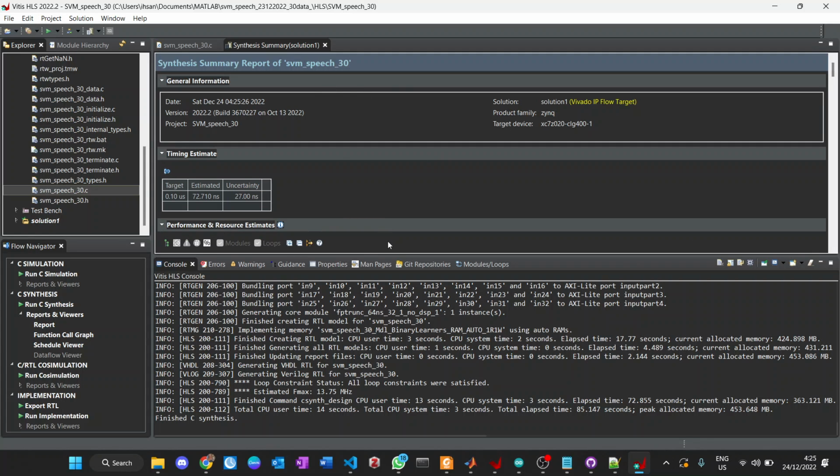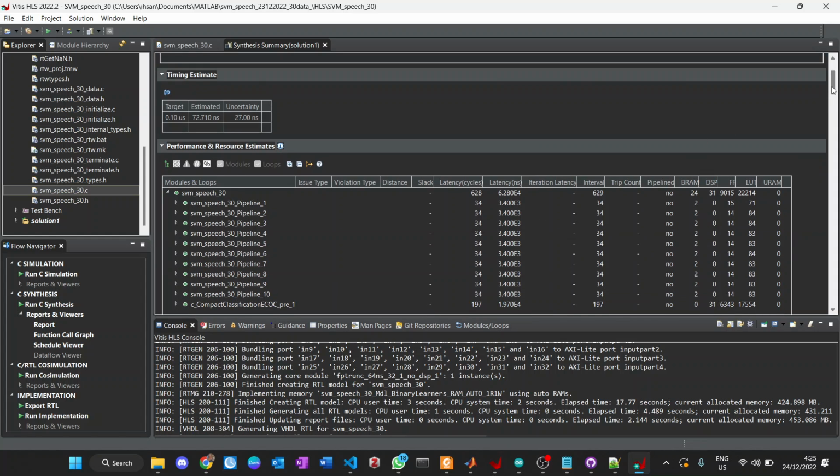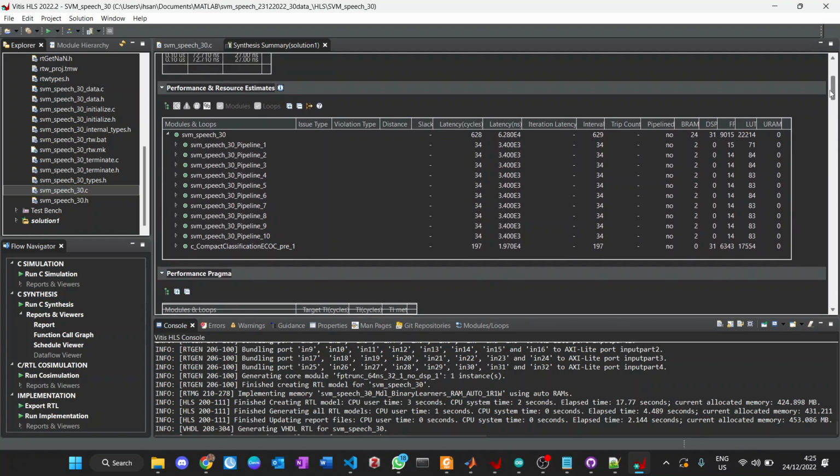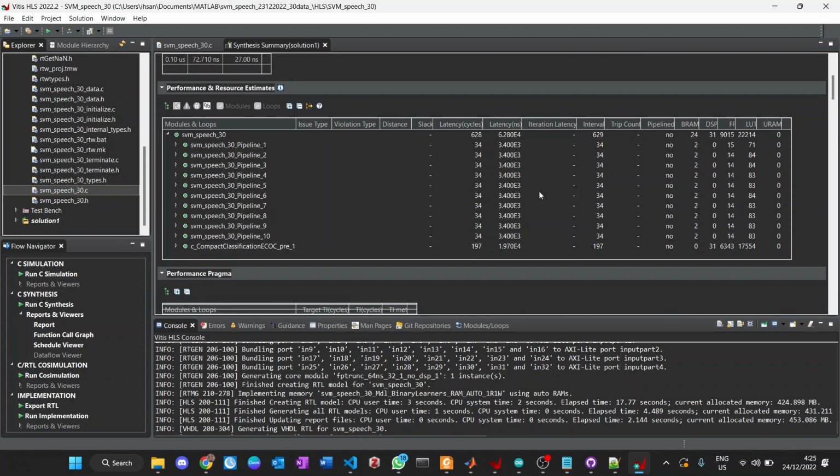Here it's the synthesis. Synthesis is done, and now we can see the utilization here. So for the SVM speech with 30 data training, we got the LUT or lookup table, then flip-flop, DSP and block RAM, and there are no violations. The slack is normal.